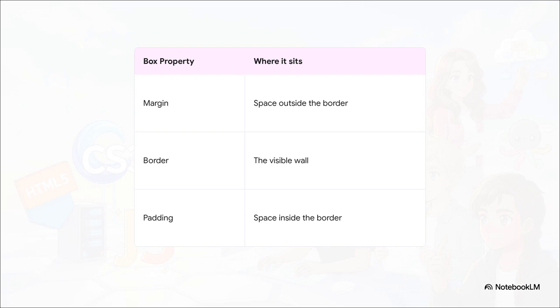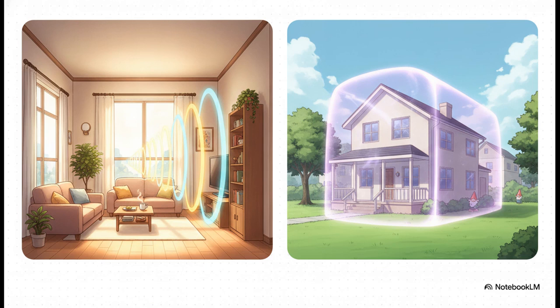And every single box is controlled by 3 distinct layers: the visible border wall, the padding inside that wall, and the margin outside. Understanding this right now prevents the #1 source of confusion for beginners down the road. The spatial difference here is what's absolutely crucial.